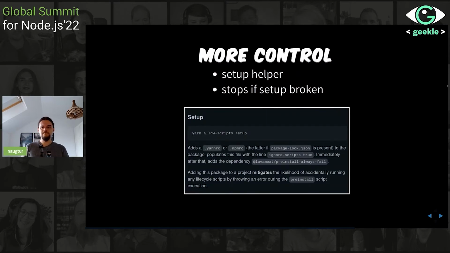LavaMoat's toolchain gives you allow scripts which have a setup helper. You can run allow scripts setup. This is an actual bit of the documentation. And it's going to put ignore scripts in your RC file so that you don't have to type it out every time. It's still worth typing out in your CI pipelines code, by the way.